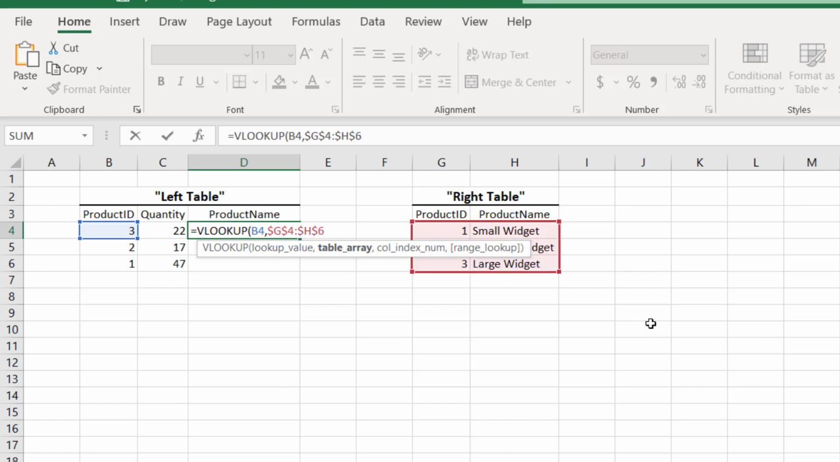And you'll notice here that the entire product table is now highlighted. This is saying, look, take product ID 3 in cell B4 and go find it over here. And when you find it, give me back the associated product name. And how you specify that is by the column index. So this is column 1 of this table, and this is column 2. The product names are in column 2, so that's what we want VLOOKUP to return. So we tell it, okay, return me back column 2.